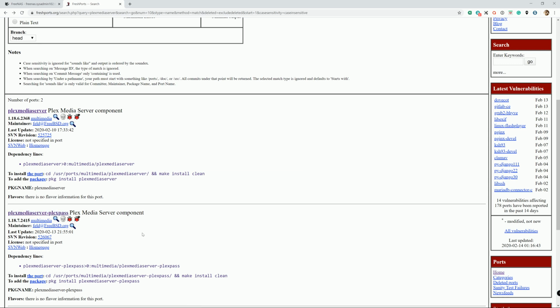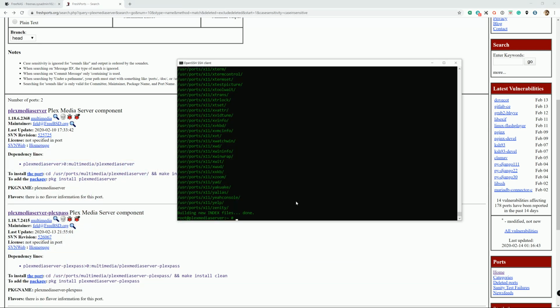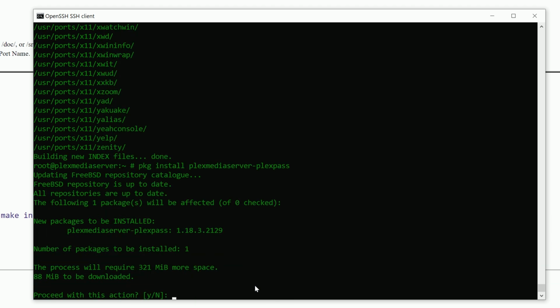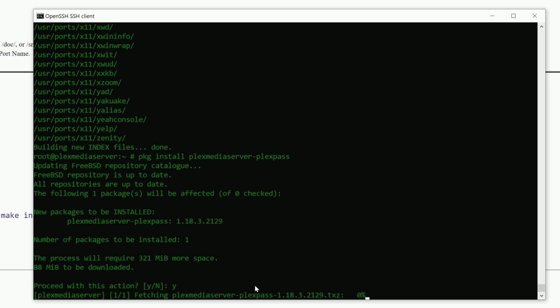Alright, so we're gonna do a package install plex-media-server-plexpass, and there we go. Y for yes.